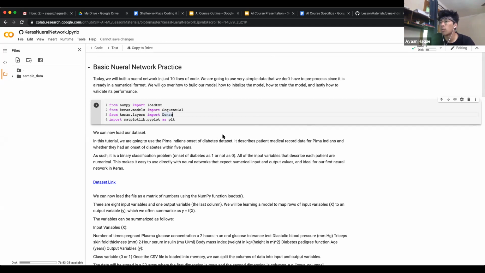So today we're going to build a neural network in essentially 10 lines of code. Everyone should follow along. If you want, you can add it to the bottom of your Colab file that you already have, or you can make a new one. It's up to you. But everyone should be following along since it's really easy today. Basically, we're going to go over how to build our model, how to initialize it, how to train it, and then how to validate its performance.